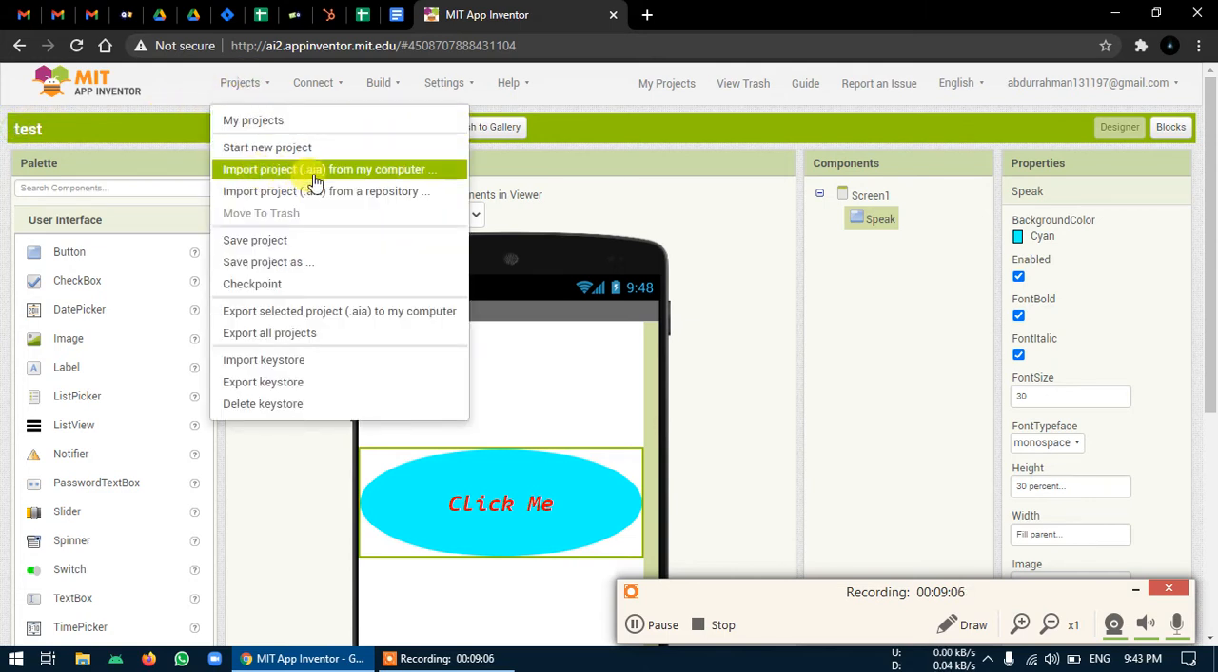Import project AIA file from your computer. Suppose you have built a project and later you saved it on your computer. Later you want to edit the file again. You can use that AIA. So an .aia file is something like an App Inventor app file.